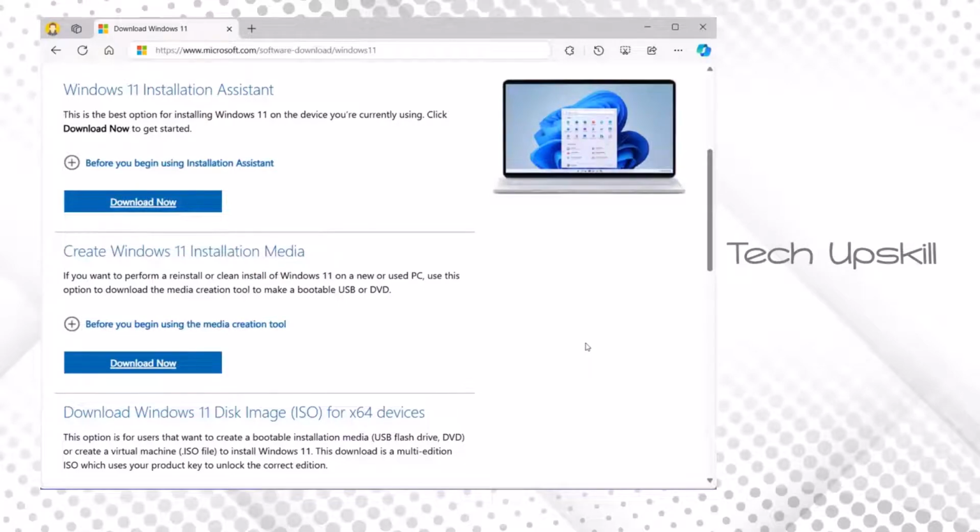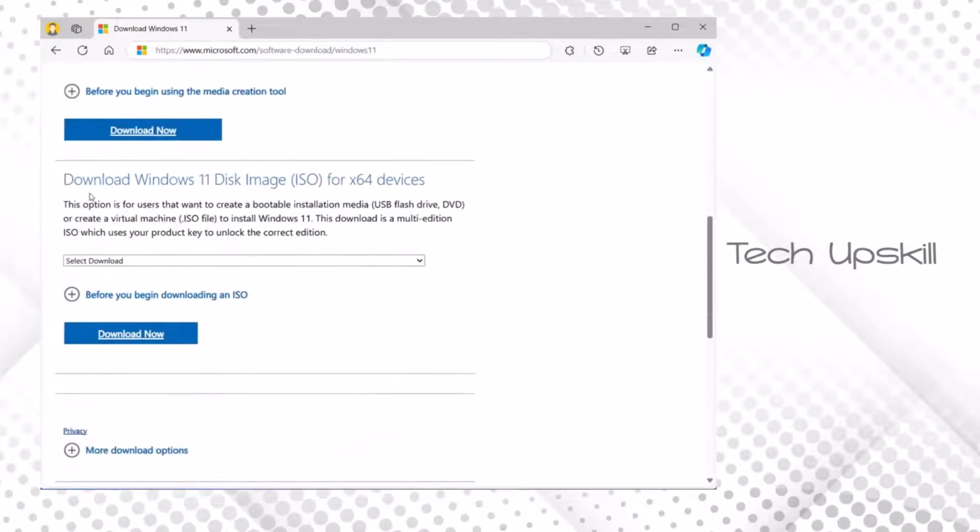First, open your favorite web browser and head over to the Microsoft website. I'll leave the link in the video description. Scroll down to the section labeled Download Windows 11 Disk Images, ISO, for x64 devices. Select Windows 11 and click the Download button.